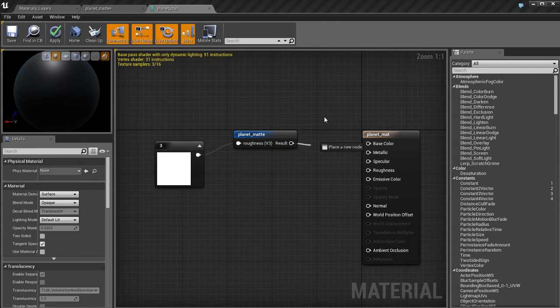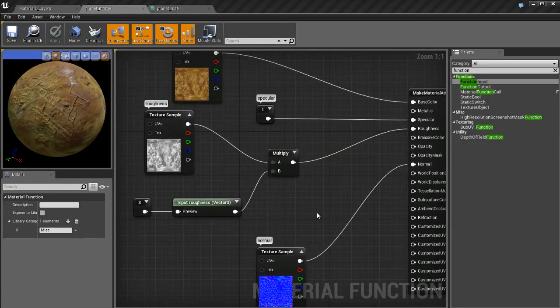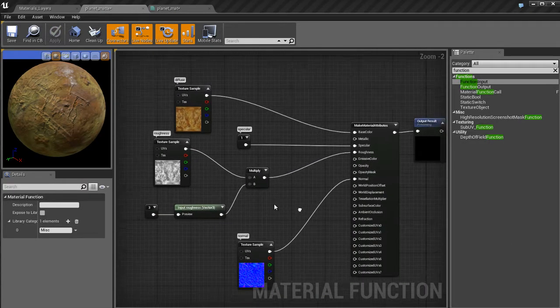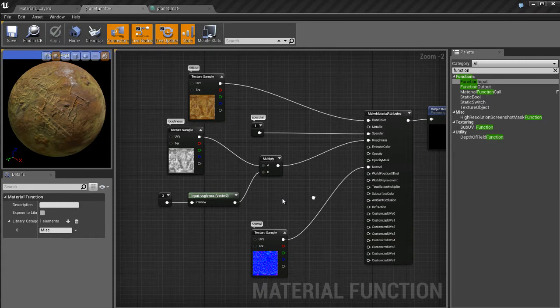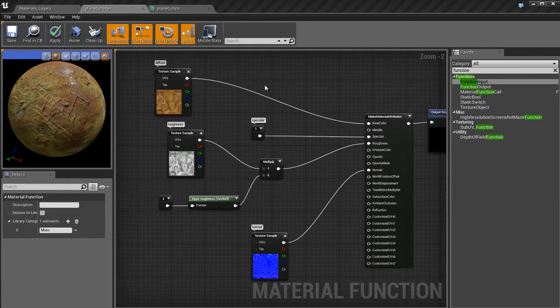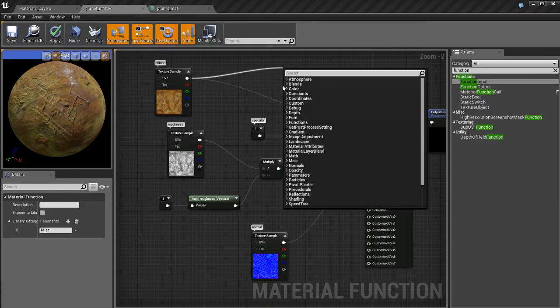Anyway, I'm going to take a 1 vector, which I'm going to make a 3, which is what looked good in my material function, and apply it to the roughness. And that's going to give me the same sort of material setup that I have here.